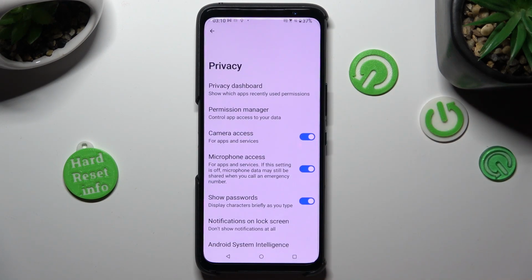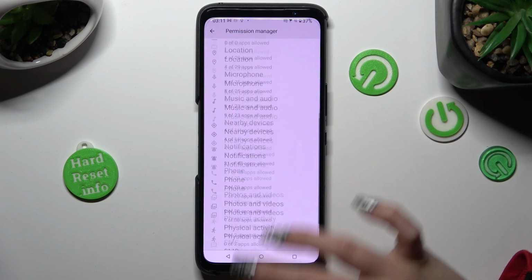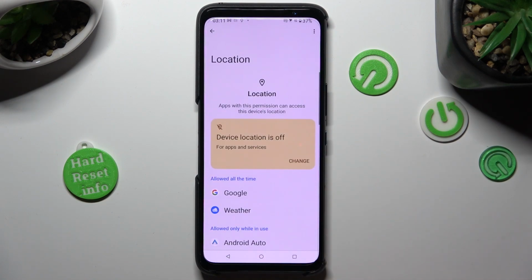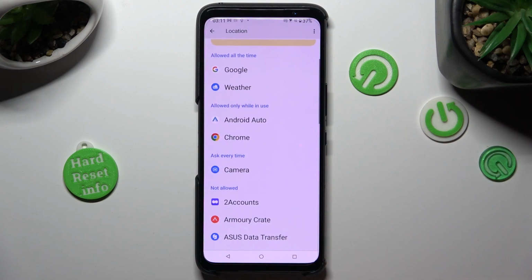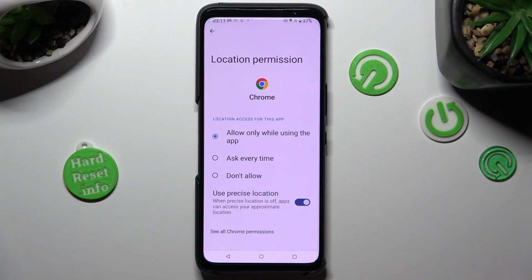Then click on Permission Manager and tap on one of those options that you wish to manage, like Location. Then select one of your apps by tapping on the chosen one. In my case, Chrome. Over here, apply the best option for you, and when you're ready, click on the back button.